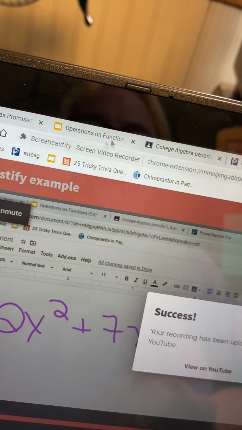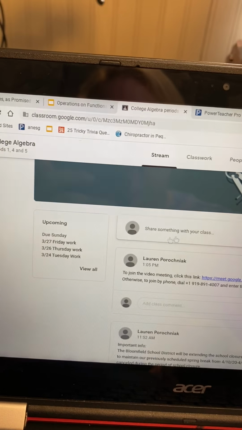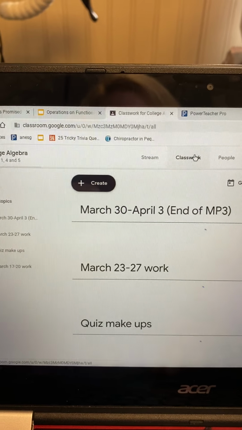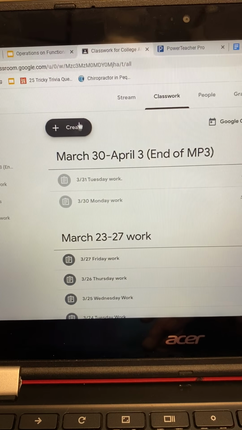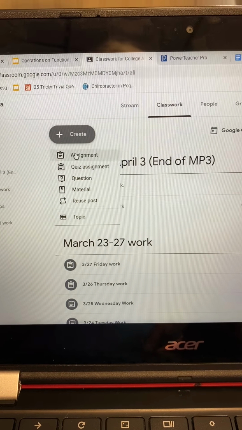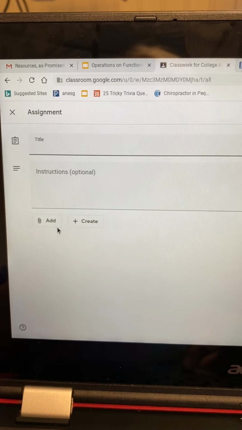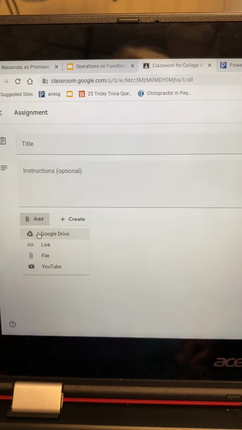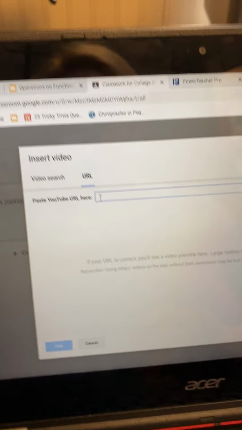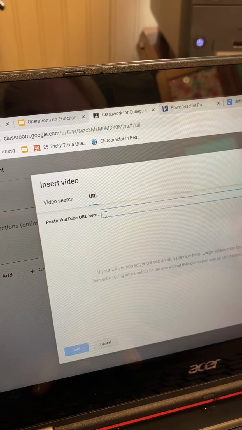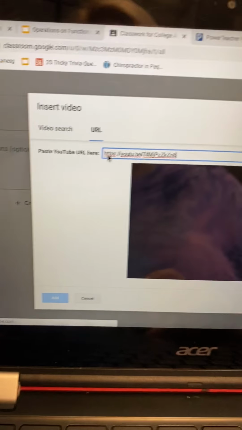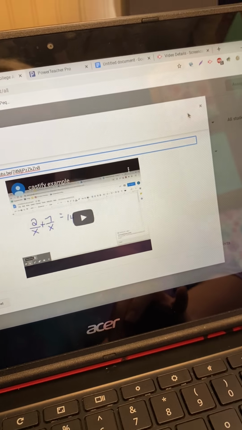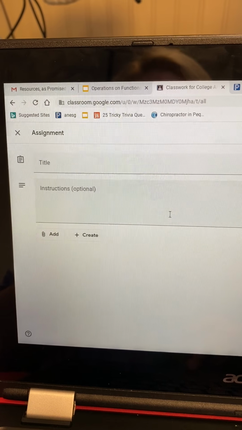And then let's say I wanted to put it into the classroom. Under your classwork, when you create something, let's just say you're creating an assignment, you can either add the link and just link it there. You could even put it in the instructions if you wanted, or you can actually click YouTube, click URL, and I always do control V, so then it's right there. The video comes up right here. You just press add, and then it adds it to here. I didn't press add because why?